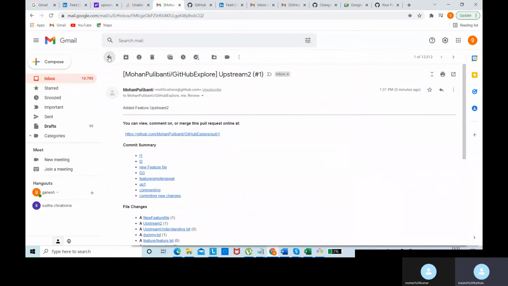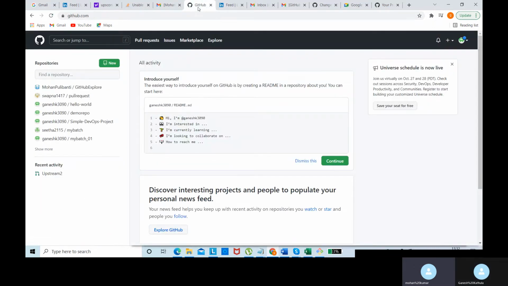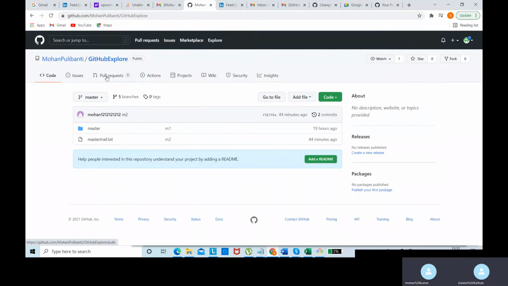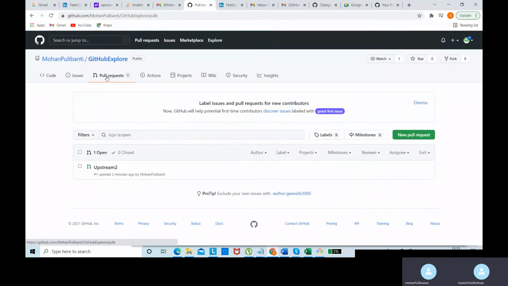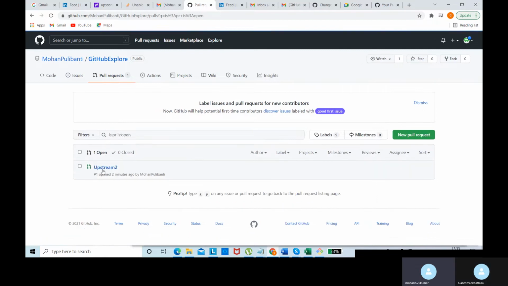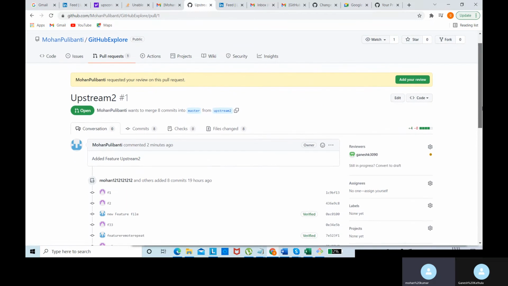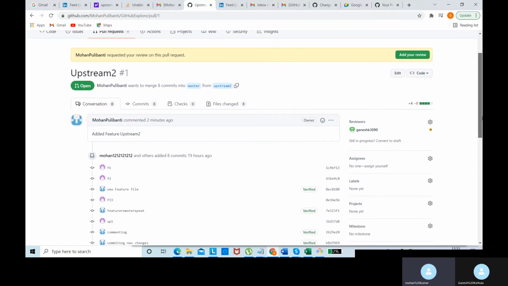I got an email about the pull request. A mail is triggered asking him to review the pull request that is created, to his email ID. And also if he goes to the repository, I can see directly that pull request one is open. If I click on open, click on the pull request below, upstream to. So he can review what changes are done.